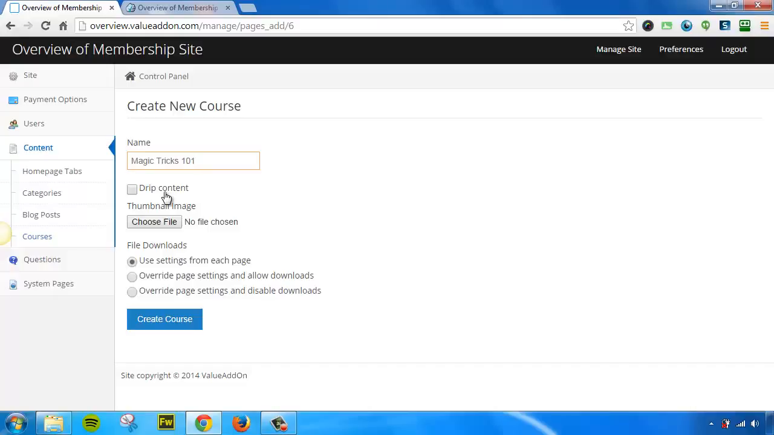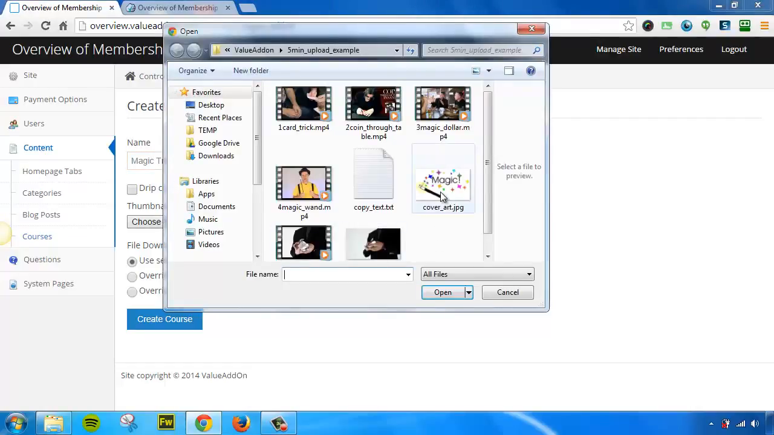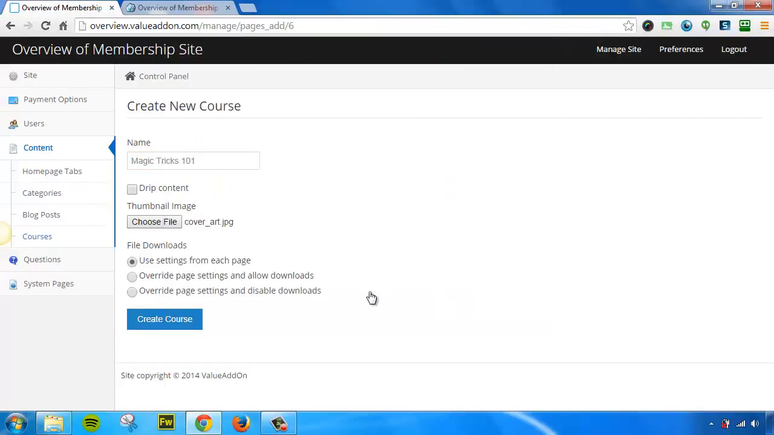For this example, I'm going to leave it blank, and I'm going to continue on to the next step, which is to choose a thumbnail image. So I'm going to choose a thumbnail image. I'm going to open that up. If you do not choose a thumbnail image, the system will use a default one.